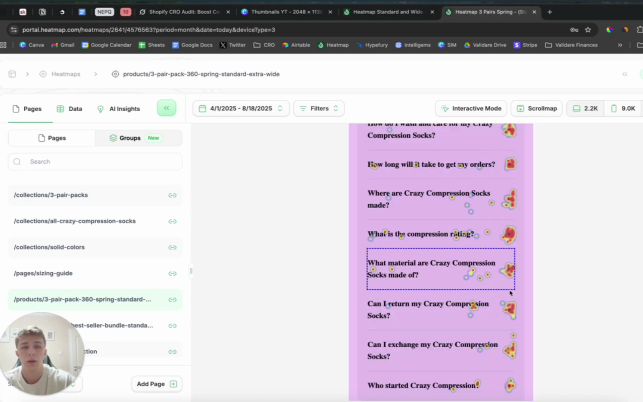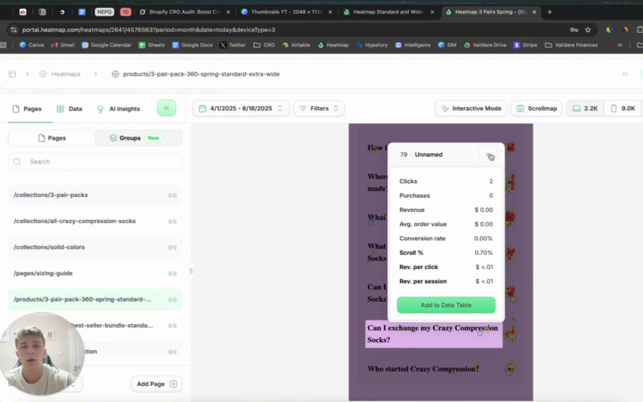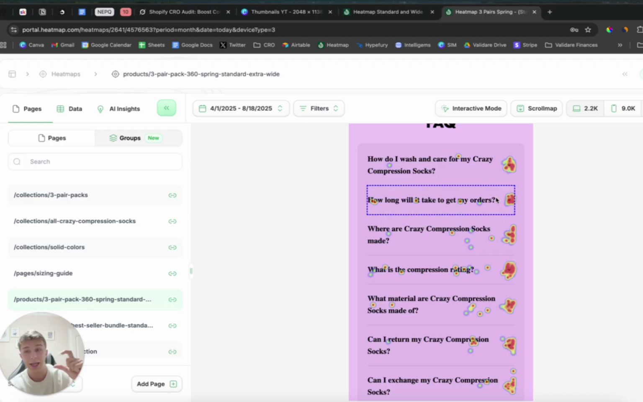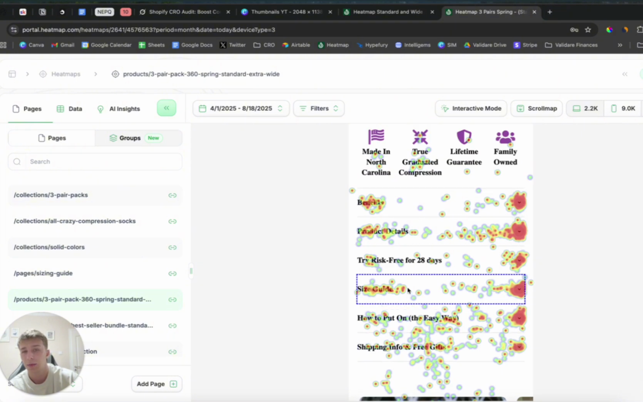Let's see, a little bit lower. Can I return? Okay, less than 1. And 0 sales and 0 sales. So this tells me that what is the compression rating, which has 3 cents, and how long will it take to get my orders have to be taken out and moved way higher in this section. And this is exactly how you will increase your conversion rate. This is literally the boring work that a CRO strategist has to do.